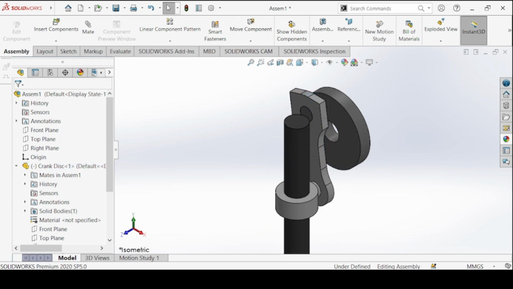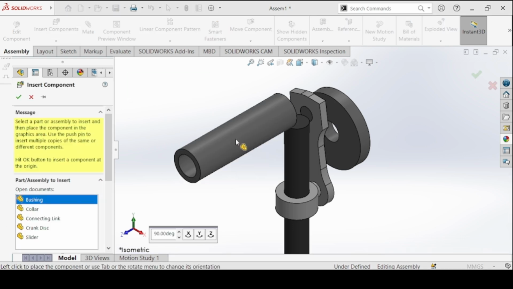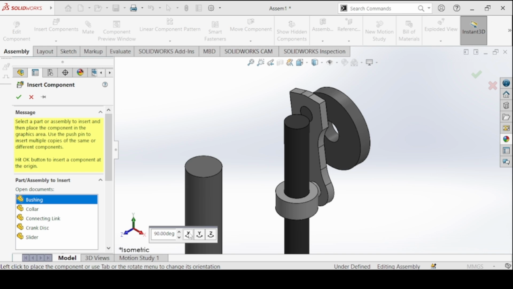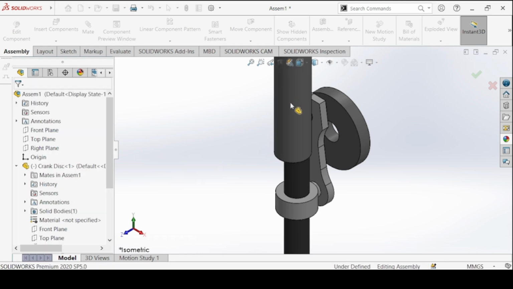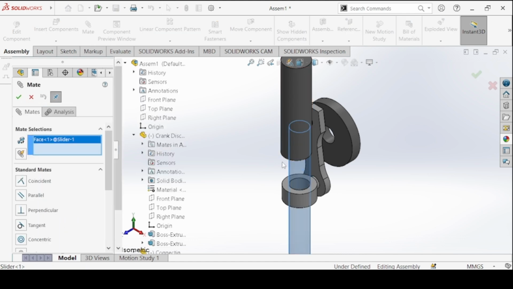Now we make sure the bushing will be at the top here so that it will constrain the slider to move only in a top bottom motion. So insert the bushing. Again, rotate about the x-axis to make it vertical. And then we want to mate the hole of the bushing and then this shaft or this slider. Click on the slider and then this hole.